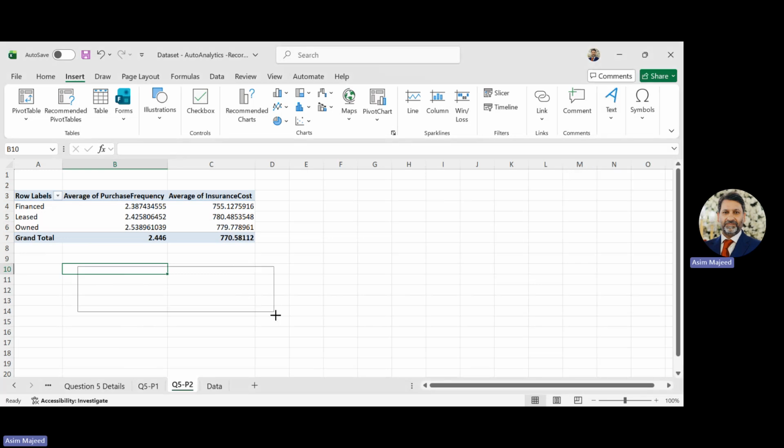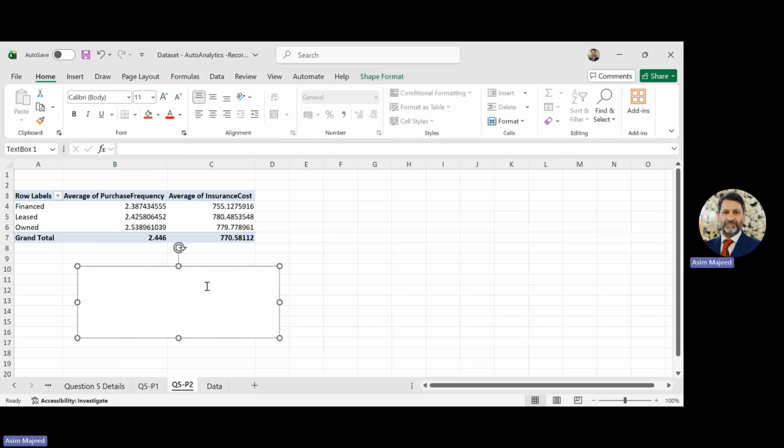Again, you have to have a text box in here, and then you can start your explanation for the second part as well.